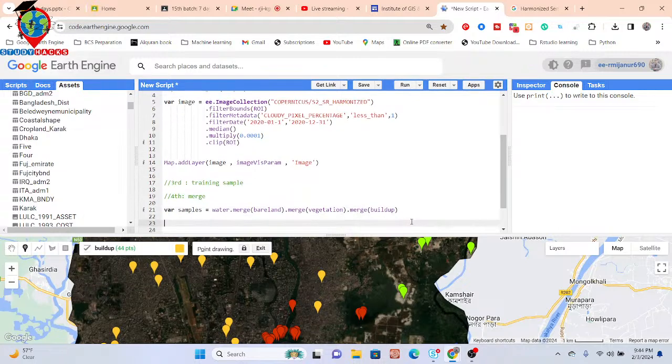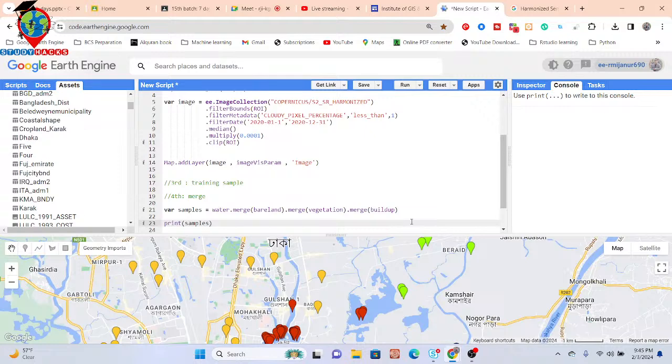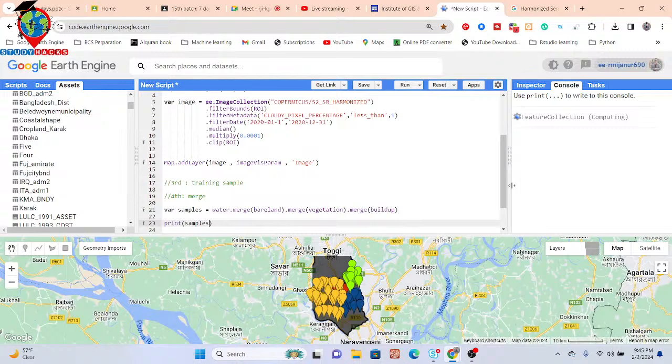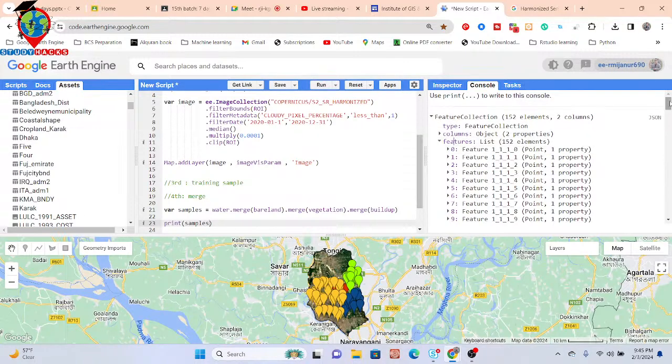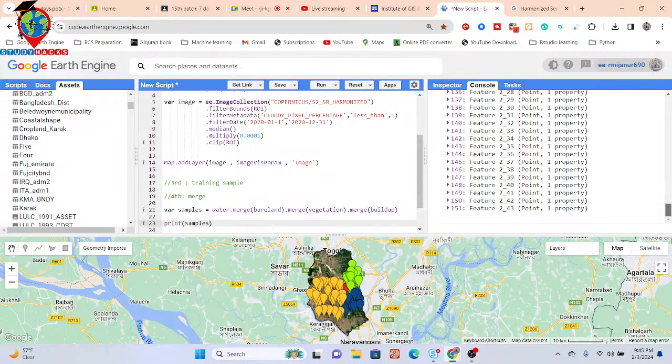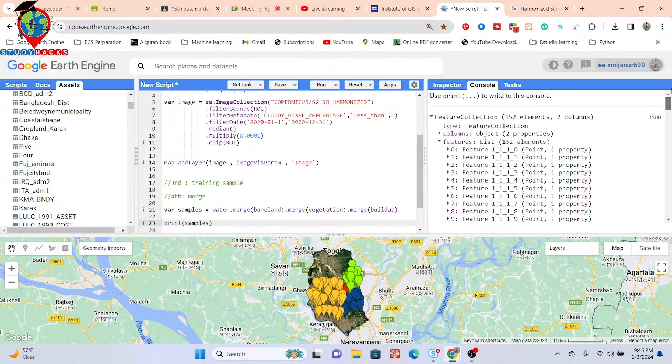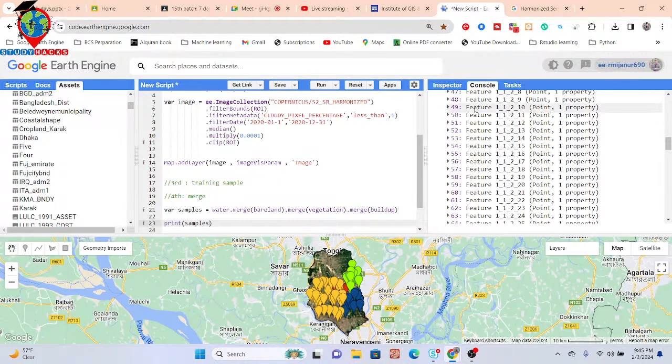Now you can check. Suppose I print this samples and click run. This time it shows how many training samples I took for all of those classes. You can see the total: we took 152 training points for all classes. Further, click on here and you can see all of these points, from 0 to 151. Total 152 points, and we already set the labels.